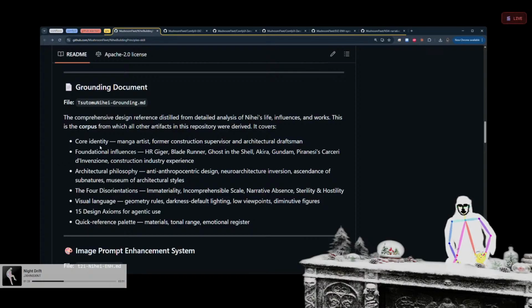So we have the core identity of the man, the foundational influences from where he gets his ideas, I guess, and preferences. The architectural philosophy, because that's what he is most famous for, his architectural design. The 4 disorientations, which he uses often in many of his works. The visual language, so that we're using good tokens. And then we have 15 design axioms.